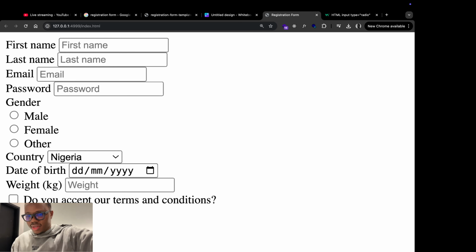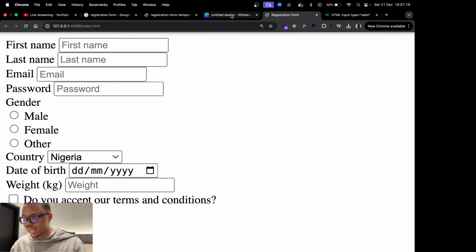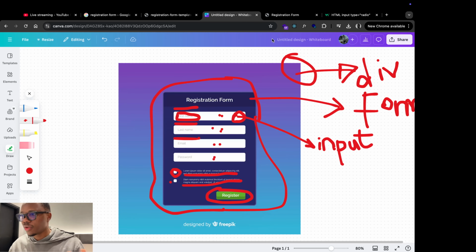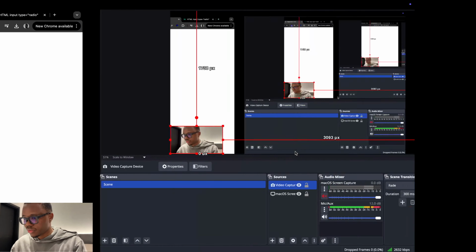Okay. Now, we've added our button, so we have our form. Let's give our form a title, just like this one does. Registration form. Let's add that to our form.